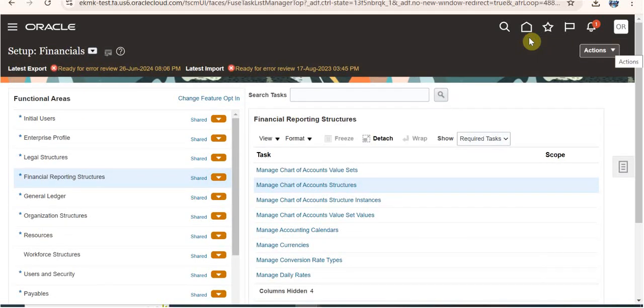So next we will create a chart of account structure instance. In this lecture, I will show you how to create a chart of account structure instance. In the previous lecture, we completed the chart of account structure. Now we will create a chart of account structure instance. Before creating it, I would like to give you a short intro. What is the chart of account structure instance?